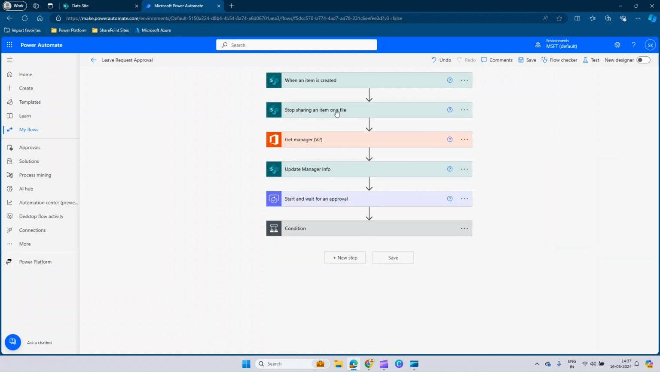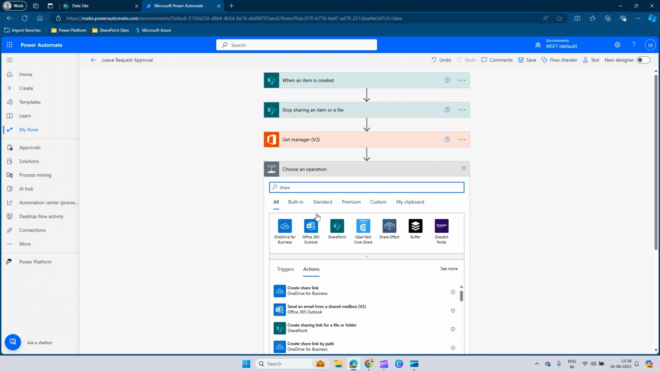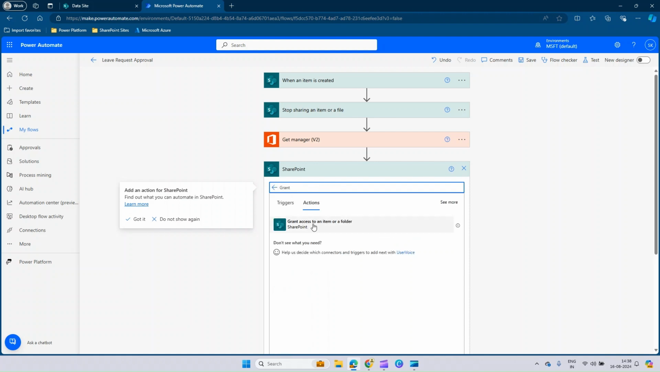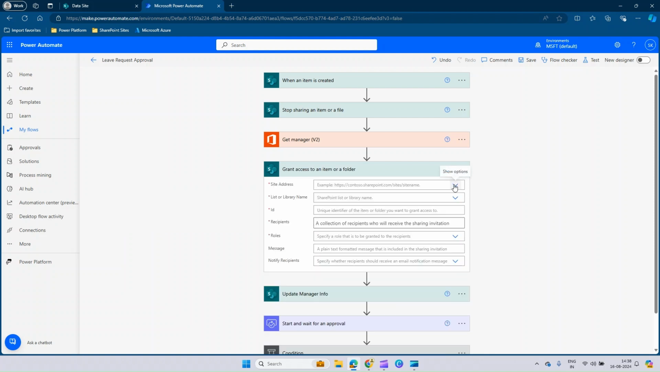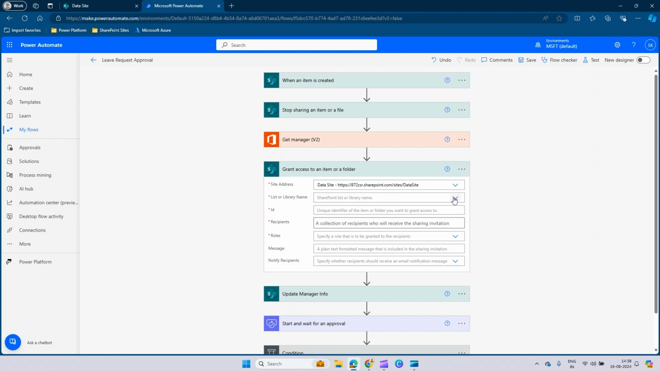Once the stop sharing an item or a file is completed, then the flow looks for the manager, and here I would like to add an action which gives the creator and the approver view access to the item. So again, I'll just go for a SharePoint connector and I'd look for an action, grant access. So grant access to an item or a folder. So what I would do here is I'll select the same SharePoint site in the library list. So let's select it as data site and let the list library name be the leave request.